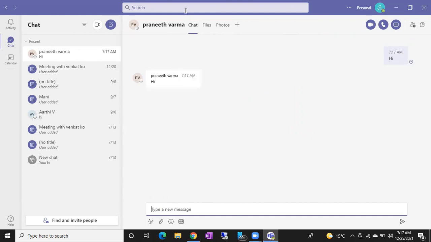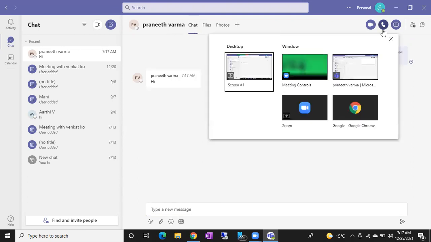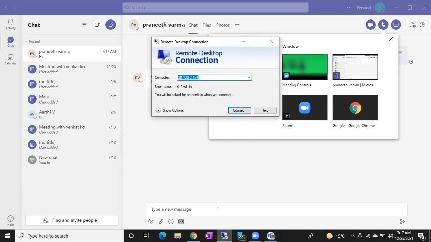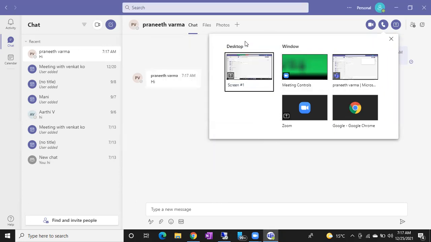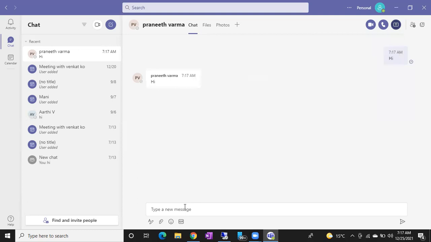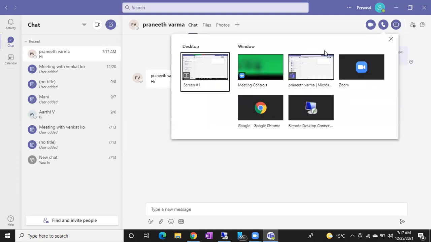I'm sharing my screen using the Zoom app, right? So when I click the share option, here you can see the desktop window, Pranit Verma chat and Zoom application, Google. Whatever applications are opened, imagine in my desktop 10 applications are open. If I want to share the screen, once I click on the share button, I'll get a window like this.